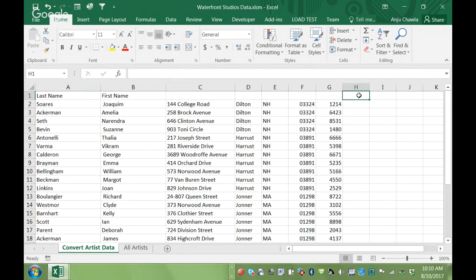I hope you remember your concat function. Have you done it? You can concatenate your first name and last name together back again. So whatever I didn't need, I removed it. Now I have my neat worksheet.